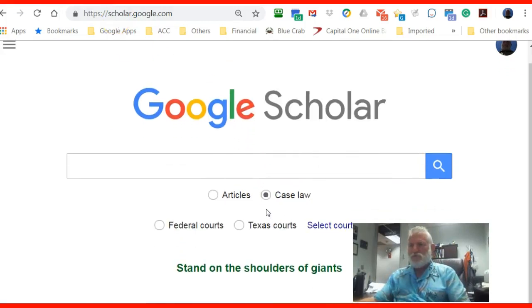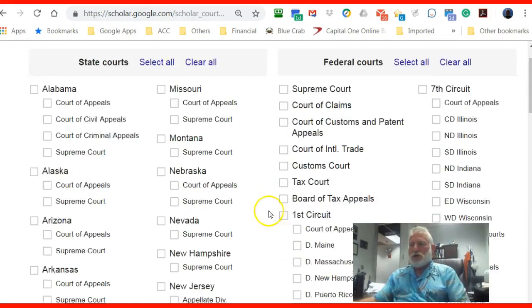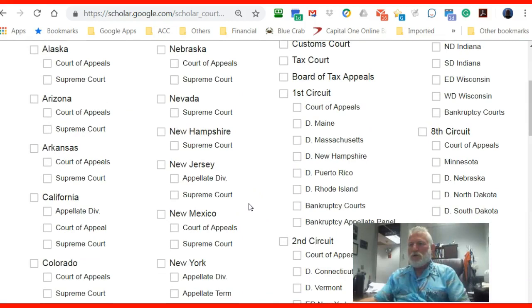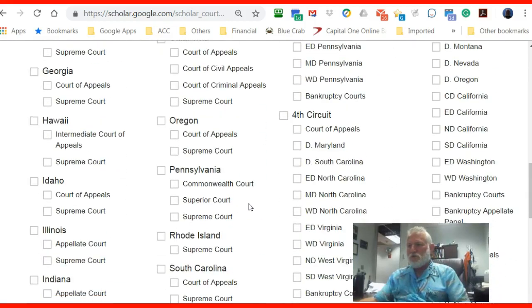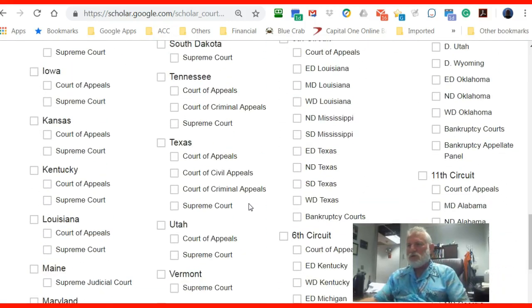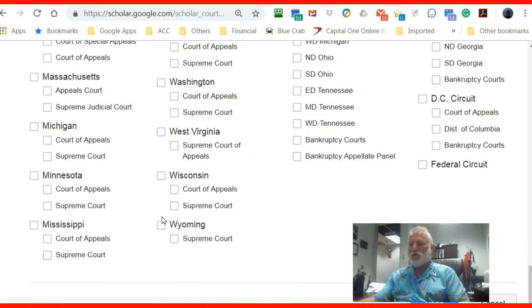Click on case review for this one. Then you will click on select courts. And then you'll come down here to Texas, wherever Texas is. Let's find it. There is Texas, and you want to just click on the Court of Criminal Appeals. None of the other courts in Texas, just the Court of Criminal Appeals.